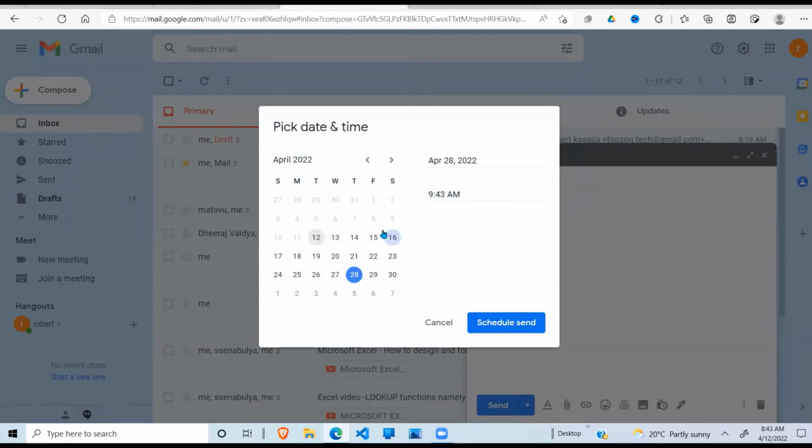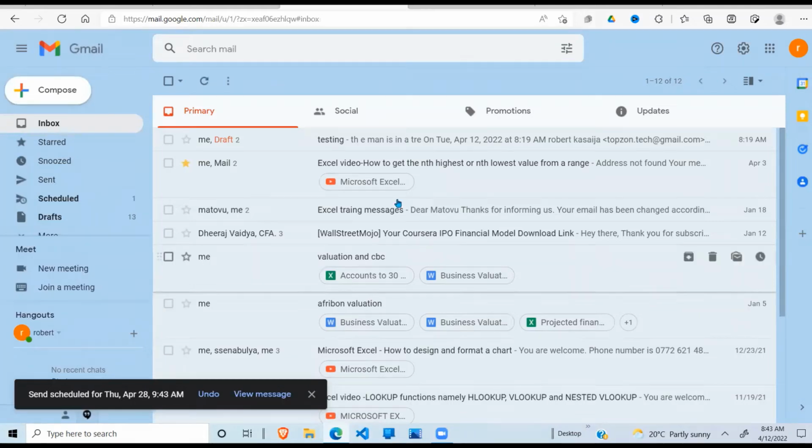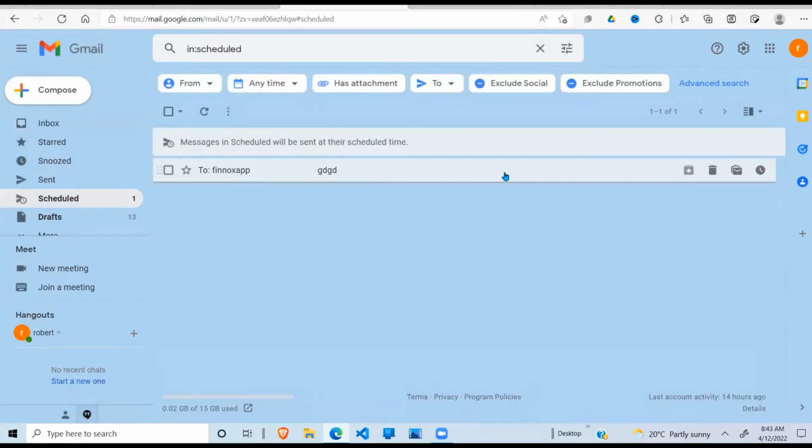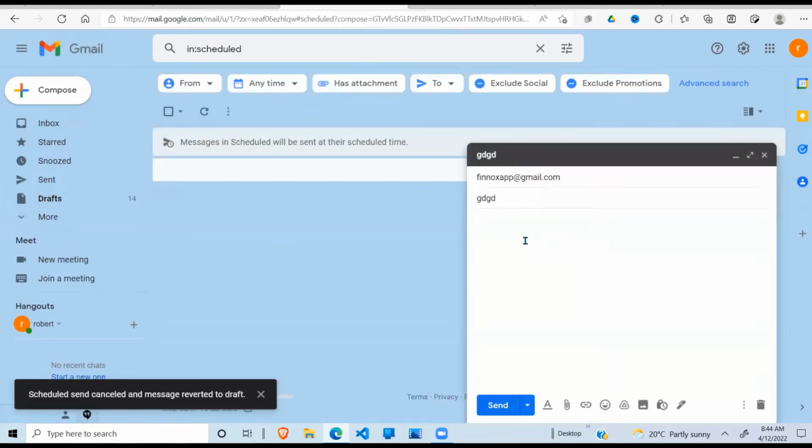So I pick this date, I want this message to go on this date, maybe at this time, then I click schedule. The moment I do that, under scheduled, you can see there's a one that appears here. So if I click there, I can access the scheduled message here. If I click on it and maybe there's something I've forgotten, I need to change, I can cancel send, then it takes me back, make my adjustment, then I schedule my message again. So that is my first tip to you.